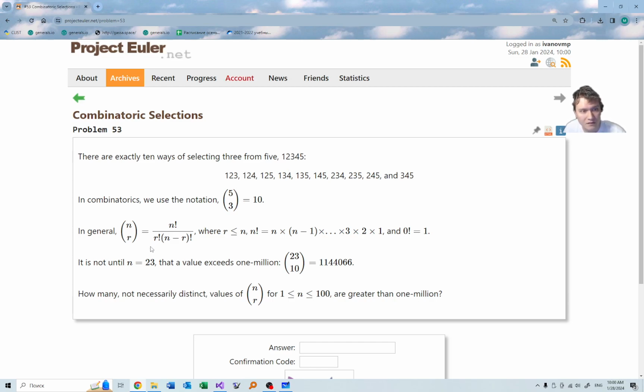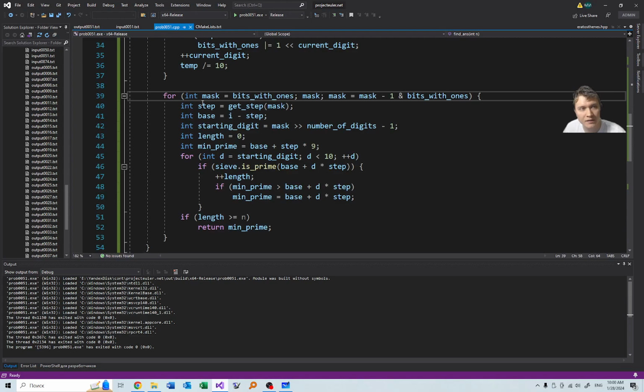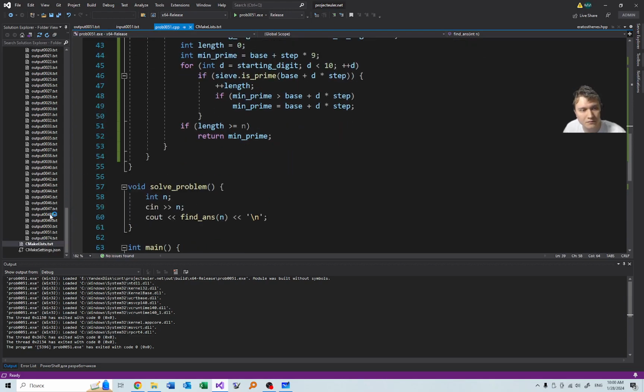In general, this is true. It is not until n equals 23 that a value exceeds 1 million. How many not necessarily distinct values of this are greater than 1 million? To do that, we need to calculate all these numbers. And to do that, we would simply like to use Pascal triangle.